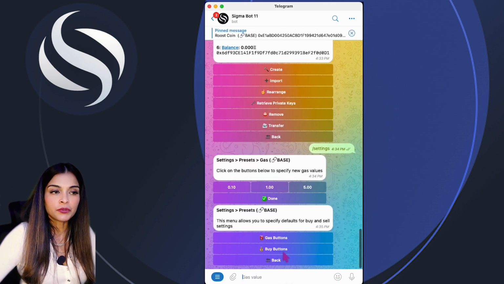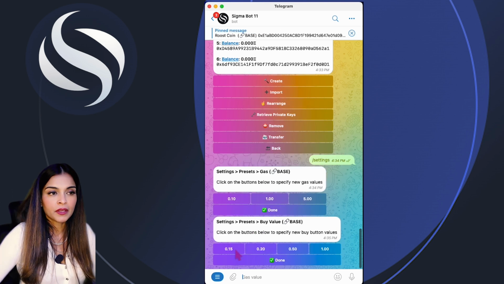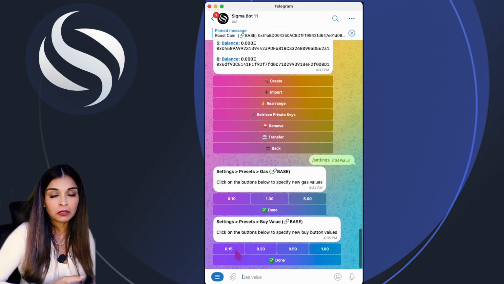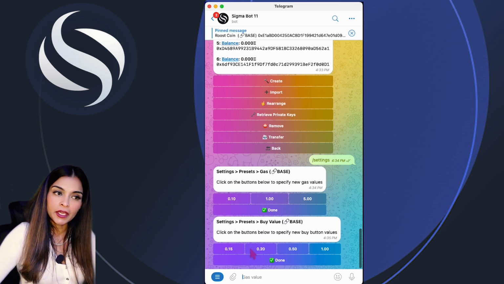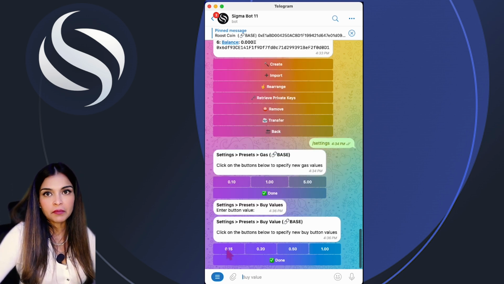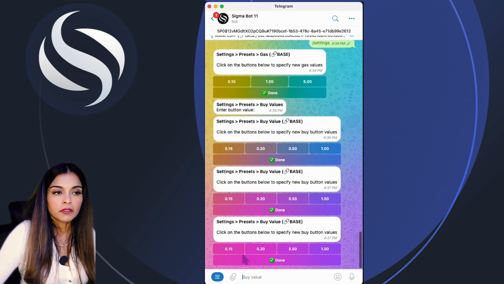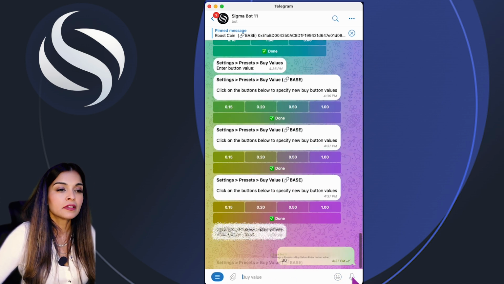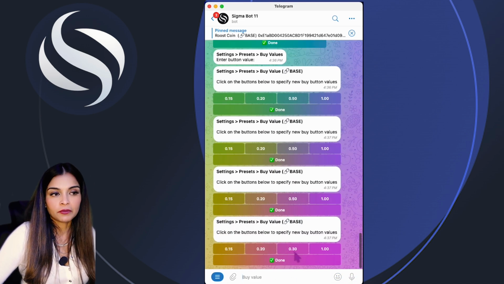Now let's go to buy buttons. These are the presets for buy. Depending on your trading preferences, whether it's small or large, you can change these presets. Let's say, for example, I have a much smaller preference for purchases. Now let's try to modify one of these. I am entering my new value, 0.30, and there we go. The value has been changed.